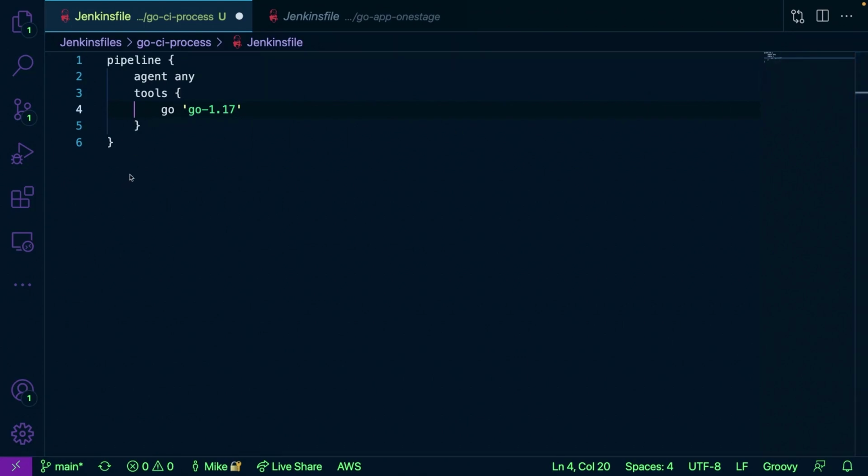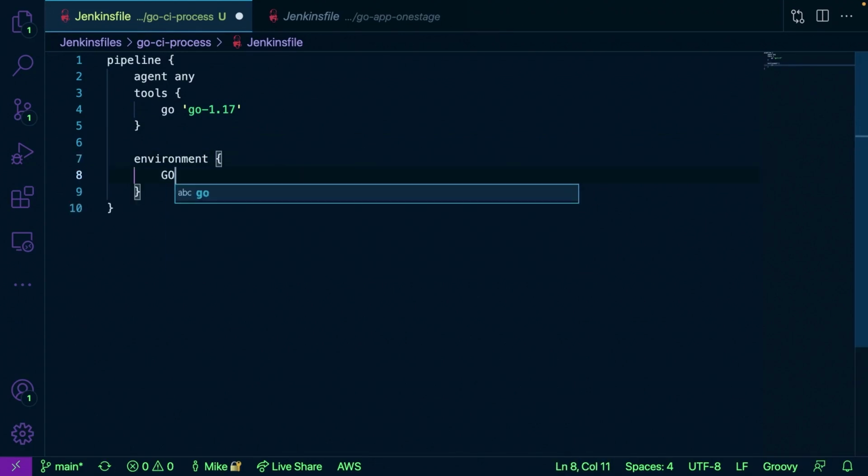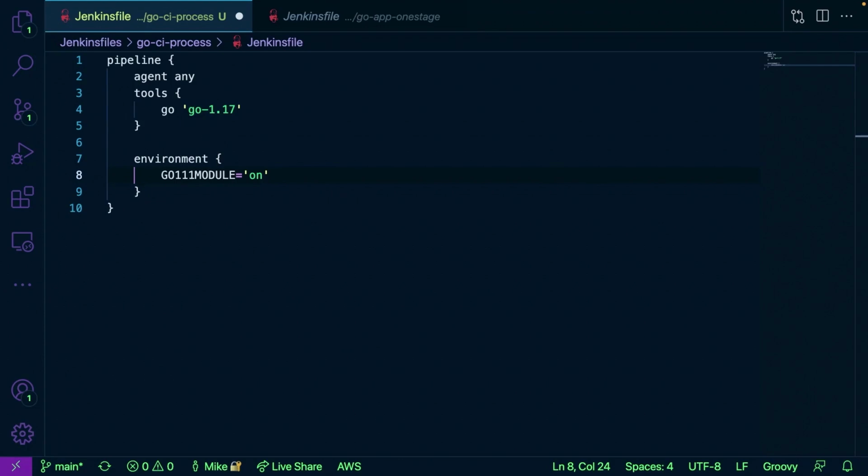Okay, next we're going to set up our environment. So we're going to type environment. Then we're going to type GO111MODULE equals on. Now, if you're not familiar with this, essentially what this means is you can install the latest version of some code base from, say, GitHub, for example.